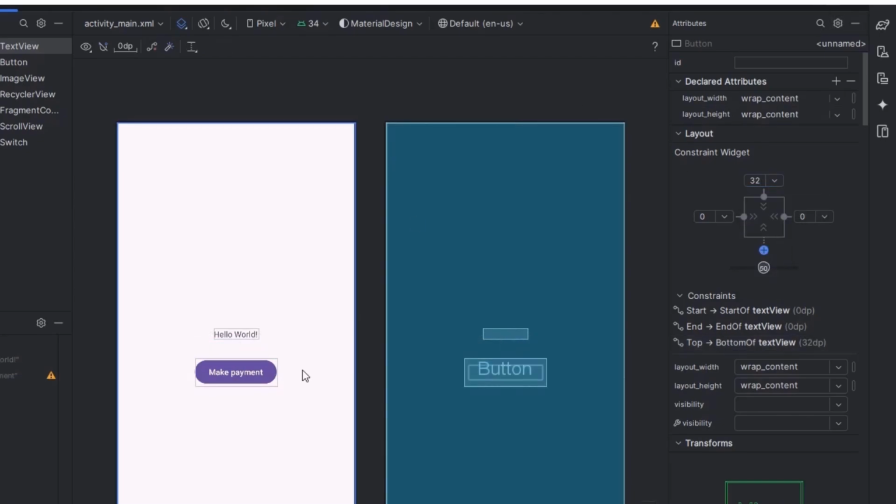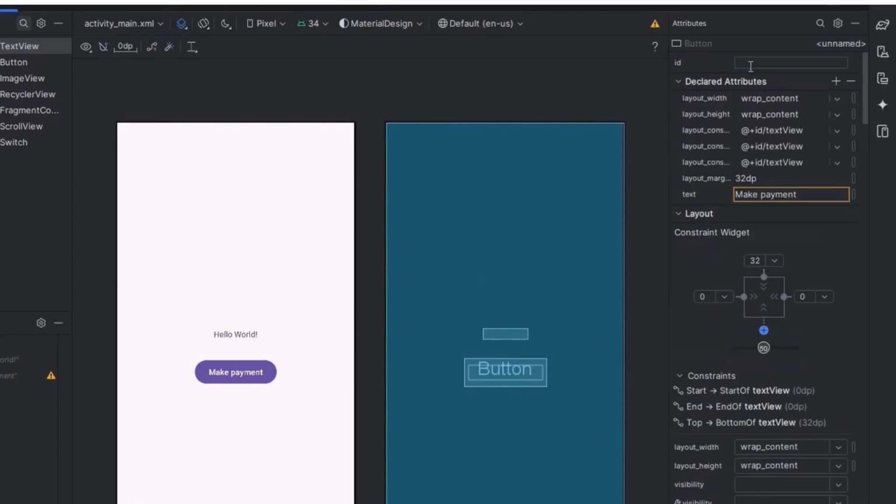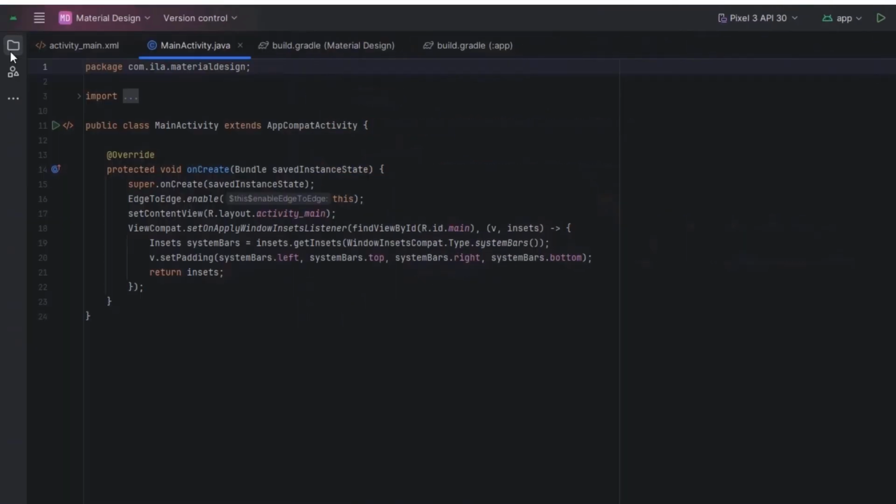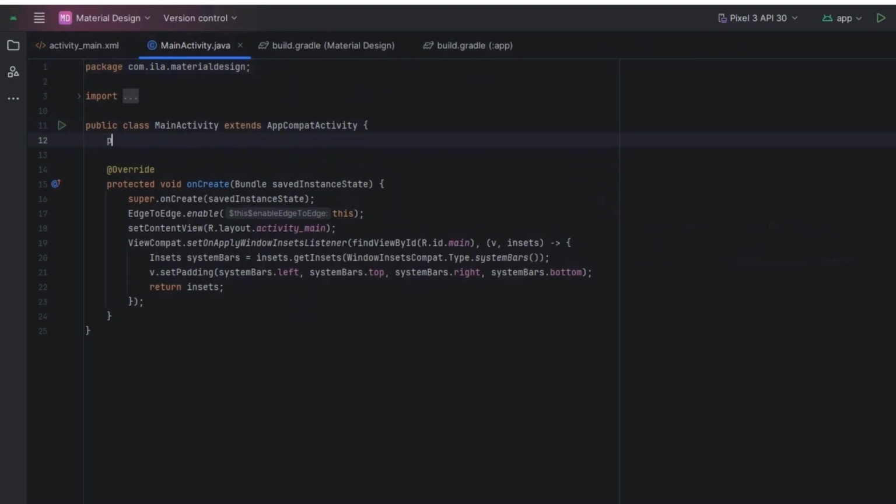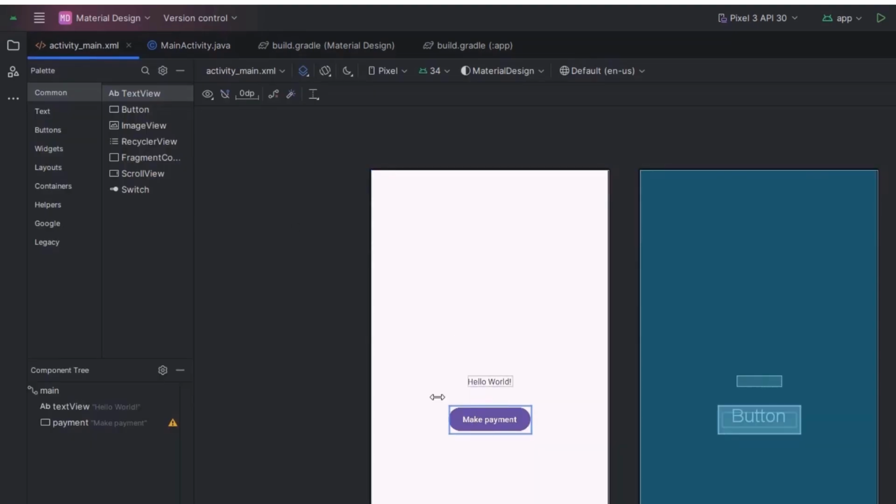And on click of this button, I should say payment successful. So let me add an ID of payment, and once I add the ID, I'm ready to work with my Java file. Here I'm going to say private button. So now you can understand that this is already implemented. This button is already from material design, so it's material design's UI by default.